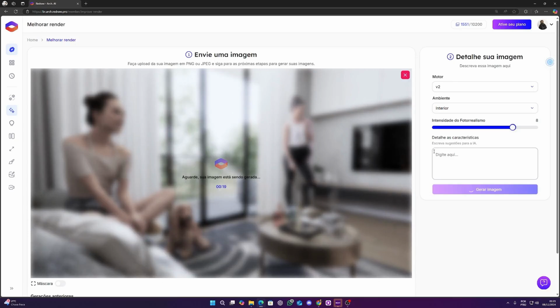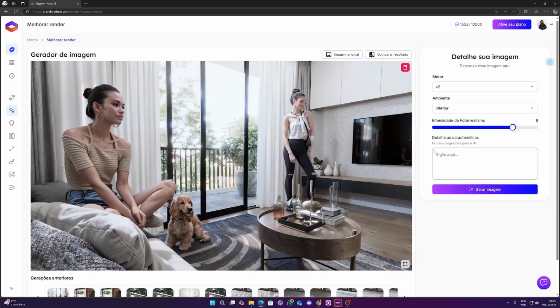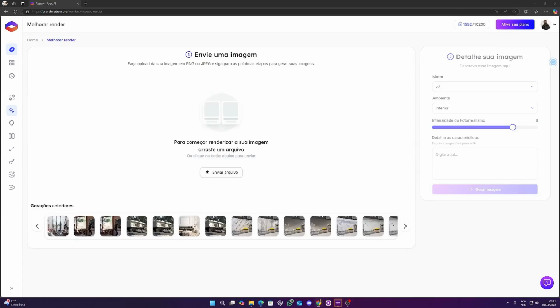I'll bring more examples here for us, where we can make better use of the mask, and one thing you really need to pay attention to with this function is how you insert your project, right? Always insert renders. You'll see there are some situations where you don't necessarily have to insert a render, but it's always a good idea, right? A render that's already done. So look at the improvement it brought to our scene here.